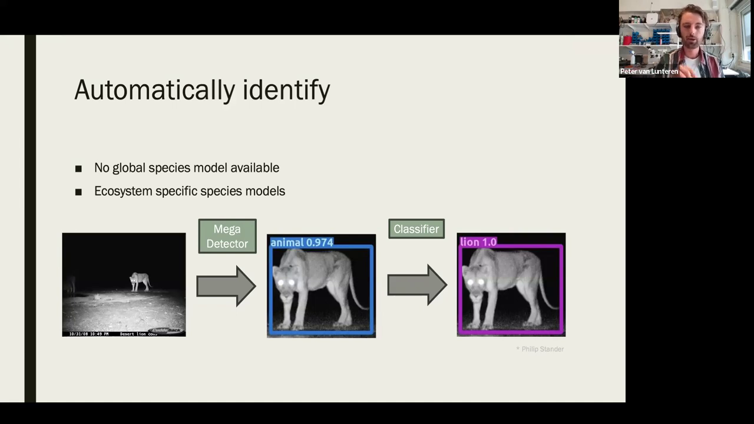But the common thing to do in camera trap land, or at least machine learning camera trap land, is to develop ecosystem specific species models. So you don't have to learn all animals of the entire world, but you're limited to a set of, let's say, a few dozen animals, which is easier for the model to detect.